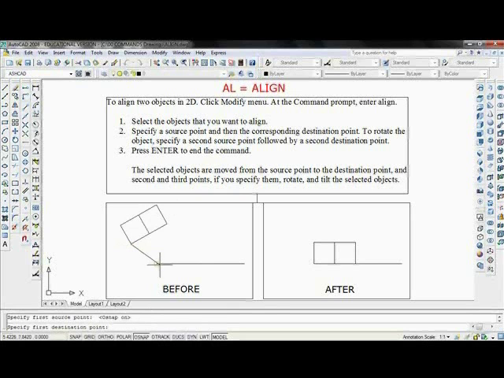points, then I'll connect these 2 points. I'll press enter to end the command. The selected objects are moved from the source point to the destination point, and second and third points, if I specified them, will rotate and tilt the selected objects.